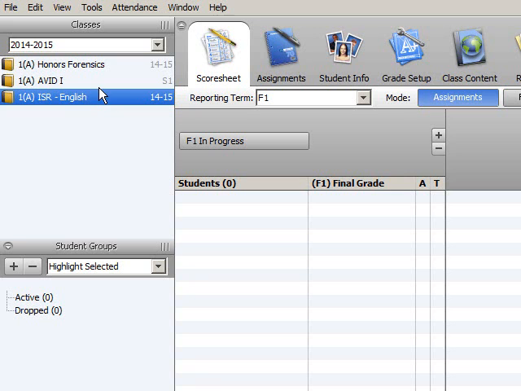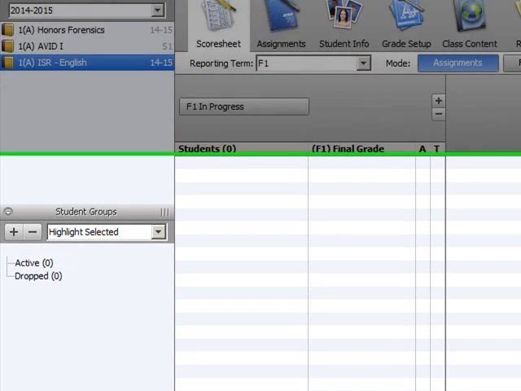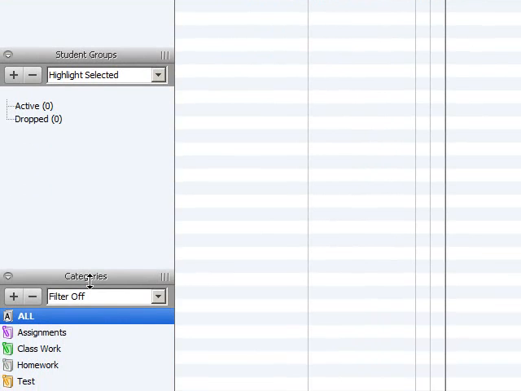Once you see your classes, go ahead and select the class that we're going to set up. And now look at the categories in the lower left-hand corner. This is the categories pane. Whether this is your first login to PowerTeacher Gradebook or you used the gradebook last year will determine what categories you see populated.